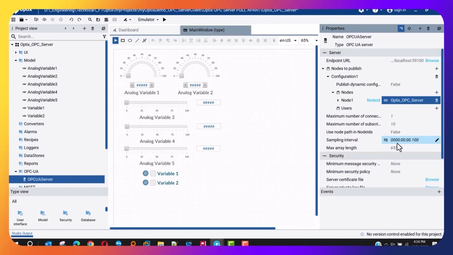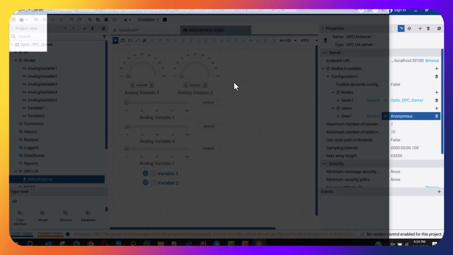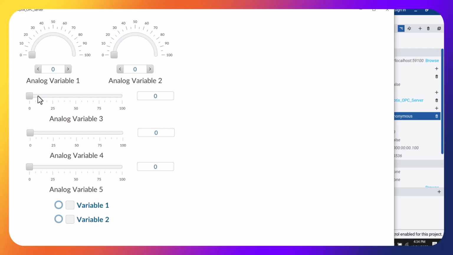Next, I'm going to add a property called User1. When I click on its dynamic link, I get a drop-down box with a list of my current users. I'm going to select Anonymous, which will grant access to any user. My server is now configured. As the final step, I'll start the Optix runtime. You'll notice that I already created a screen with some gauges and checkboxes linked to my variables. This screen will allow us to change values to demonstrate that the OPC server is functioning.